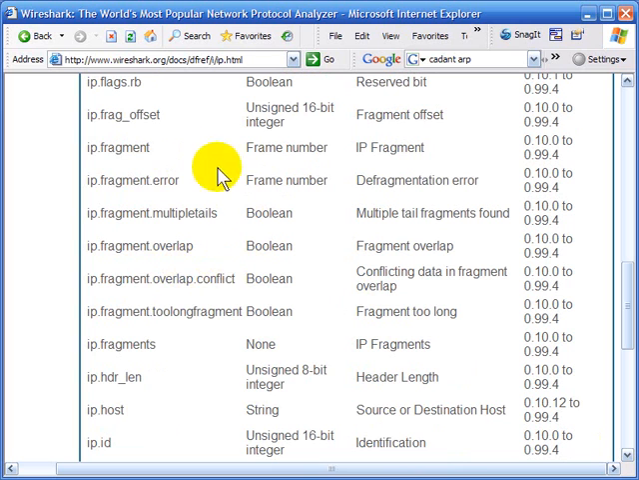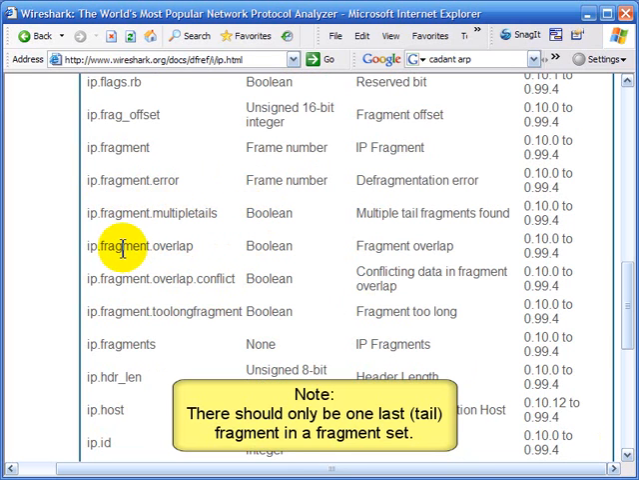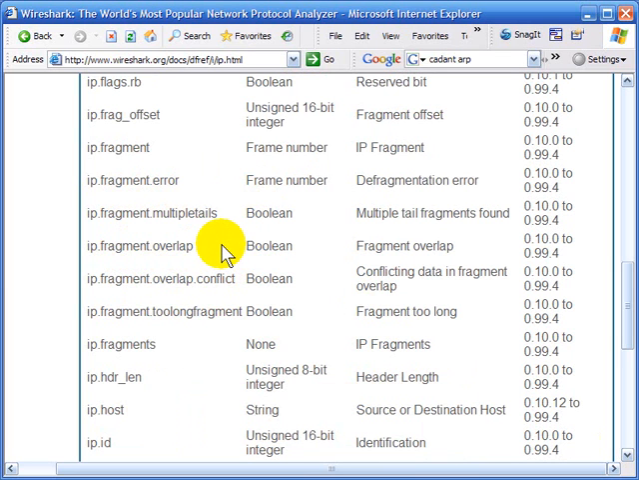We also can build some filters based on some unusual conditions, such as IP fragment error, multiple tail fragments that's on or off, whether there's a fragment overlap. That's where, when we reassemble the fragments, we see that one of these fragments is actually being placed right over where a previous fragment was, part of it or the whole entire thing. And then if it's different data, we would call that an overlap conflict.